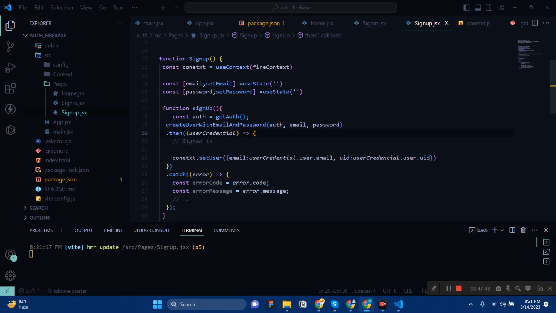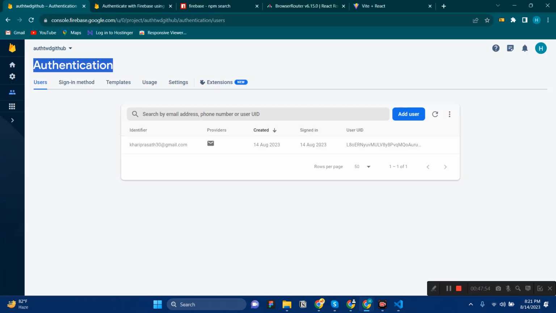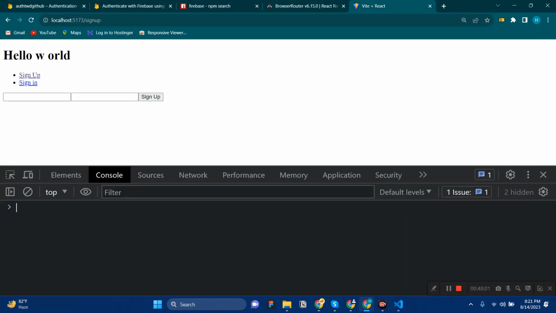I will tell you where we will get this. So right now, to see this, just go here. You can see this UID, right? This is what this UID is. Let me scroll down.